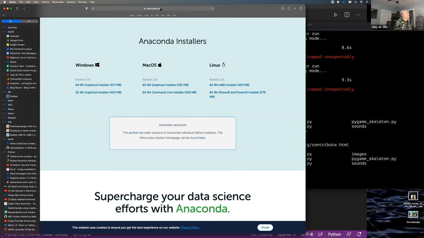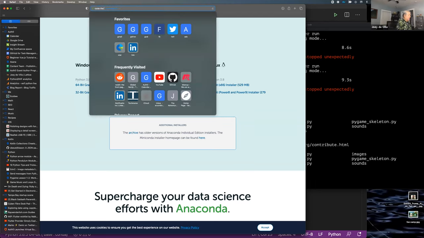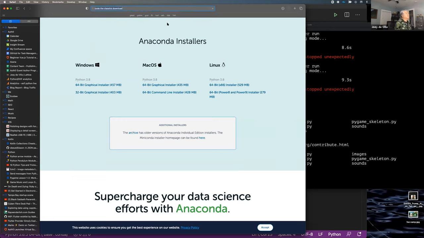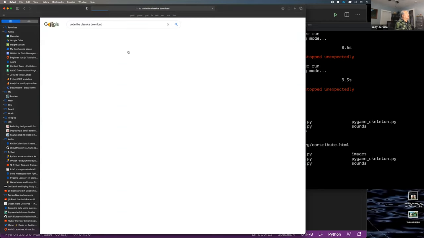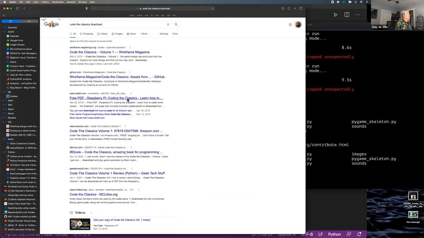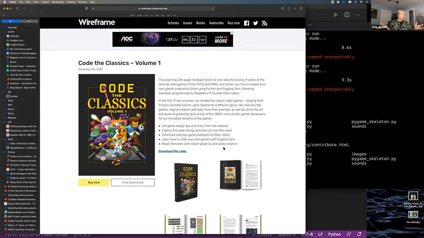In the meantime, I am going to point you to a free book. It's called Code the Classics, and yes, it is available for free if you download the electronic version. What Code the Classics does is walk you through coding several classic arcade games that you write in Python using the Pygame library. It's meant for the Raspberry Pi, but it works just as well on much larger computers, including your Mac and Windows machines.